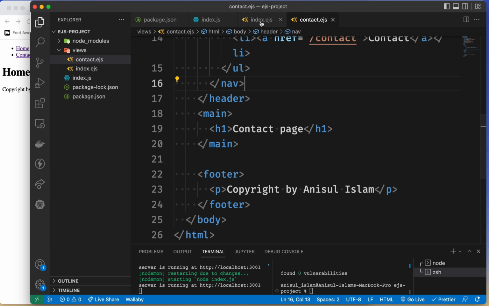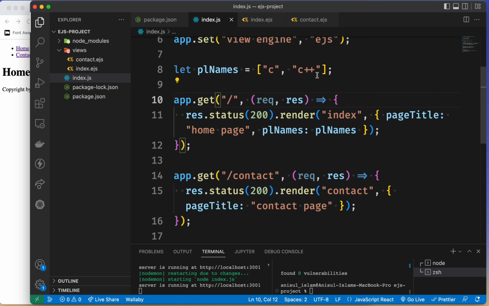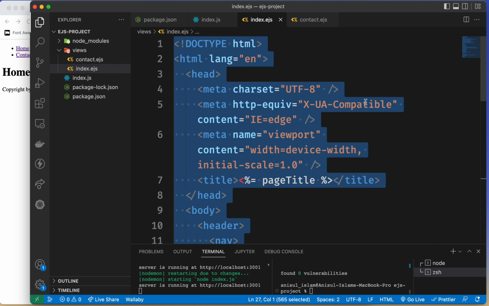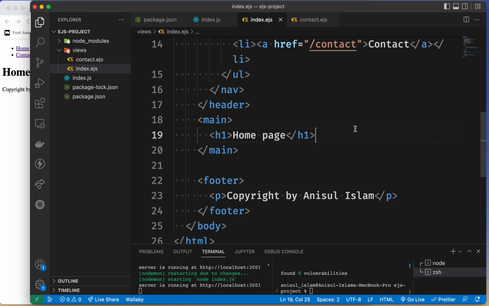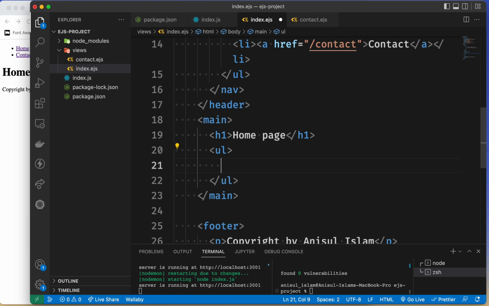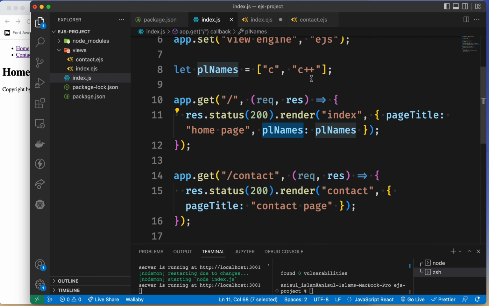Now we wanted to get the data that we are sending from the server. So we are trying to send this array to the index.ejs file with the help of this name, PL names. So let's go to this EJS file and access this data that we are trying to send from the server. Now I'm going to create an unordered list. Inside the unordered list, I'm going to create a list item. And inside this list item, I want to access the array, at least the first value from the array. Now the first item of this array is C. So how to access the array? You must know from your JavaScript knowledge.